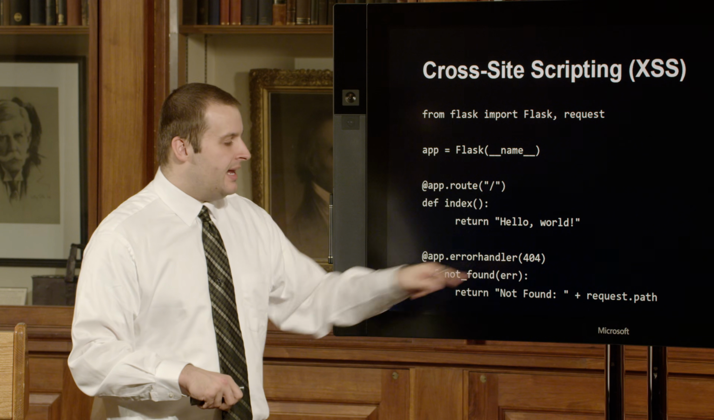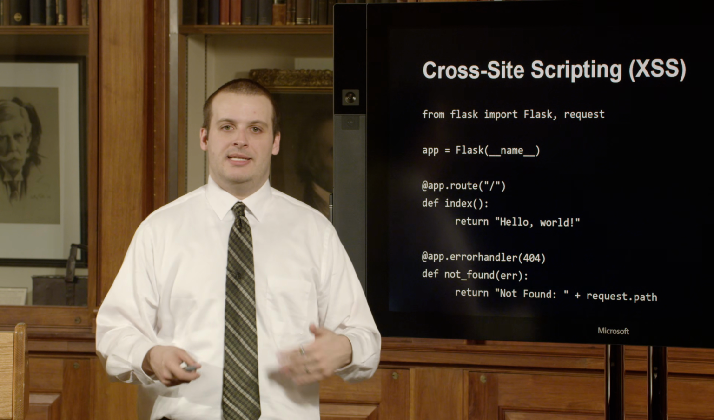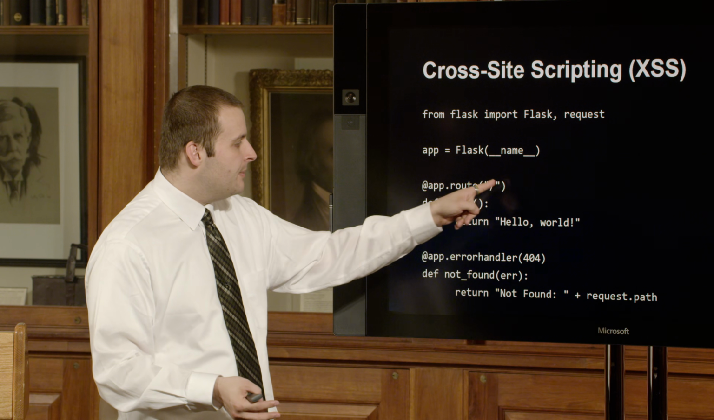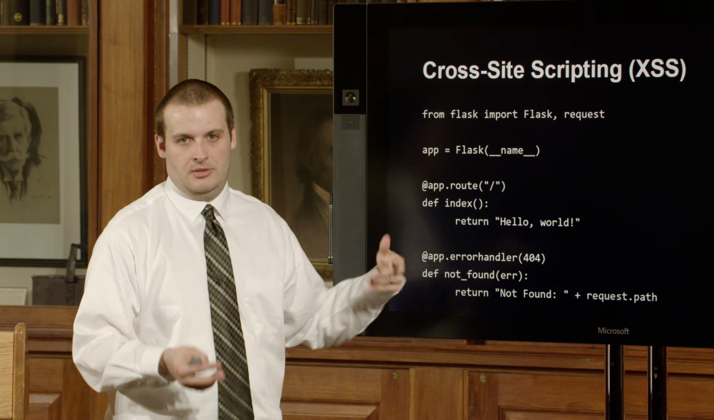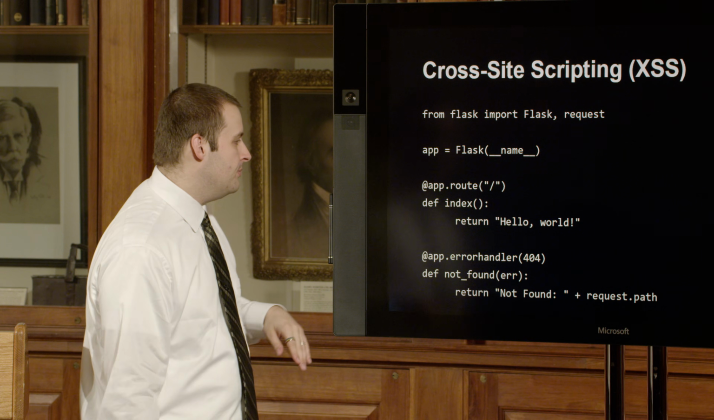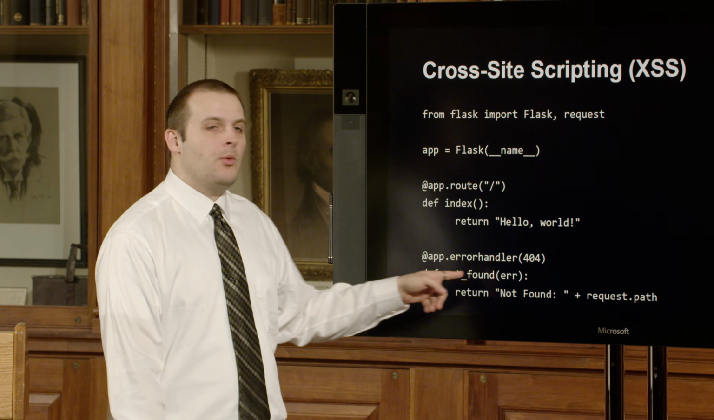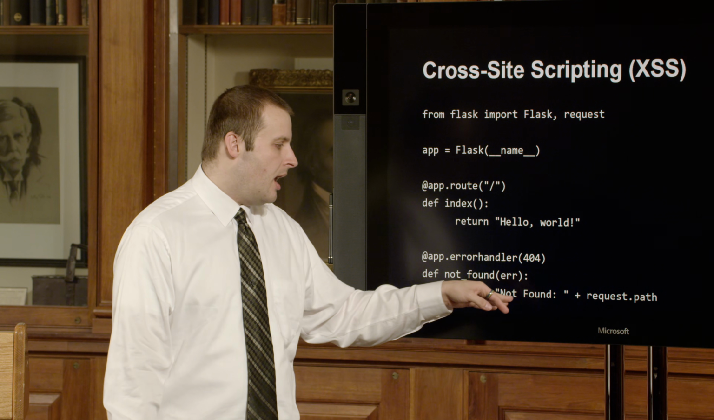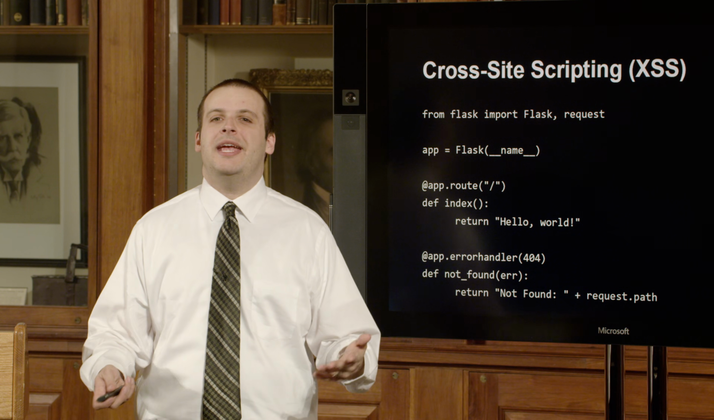If, however, I get a 404, 404 is a not found error. It means the page that I requested doesn't exist. And since I've only defined the behavior for literally one page, the index page of my server, then I want to call this function, not found. Return not found plus whatever page I tried to visit.